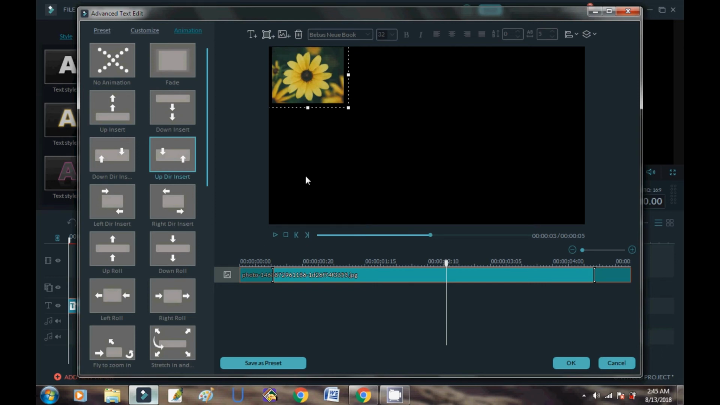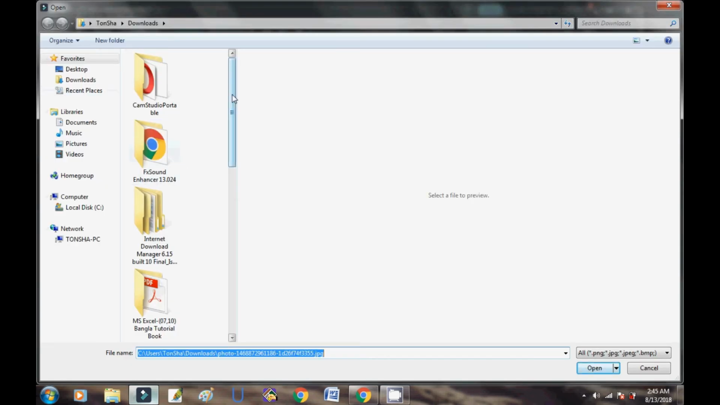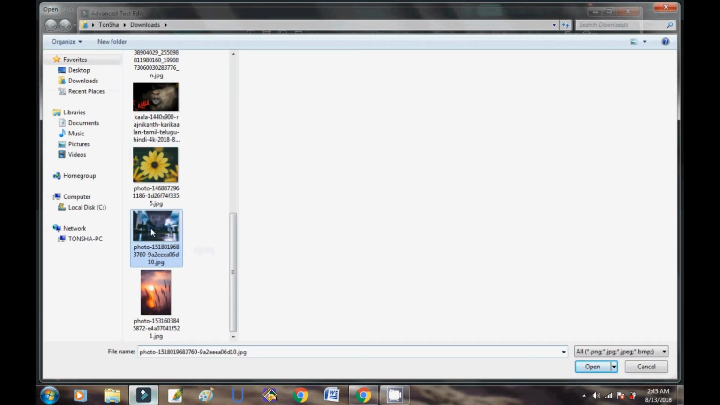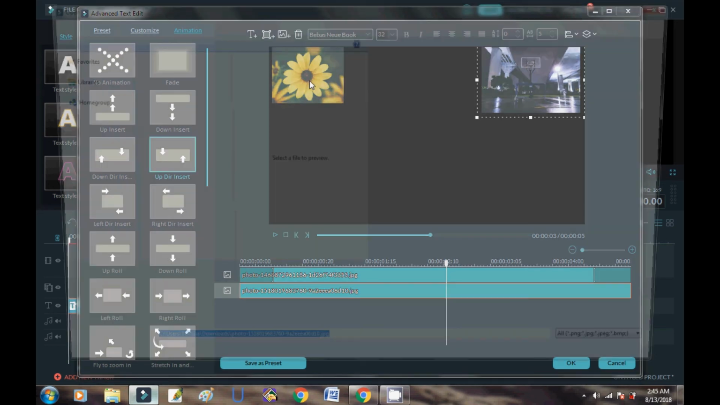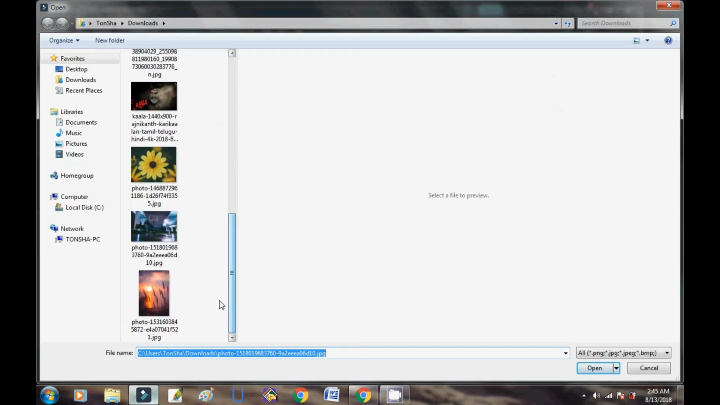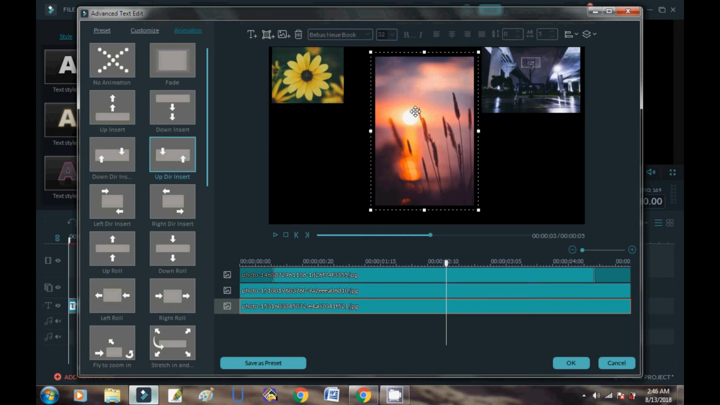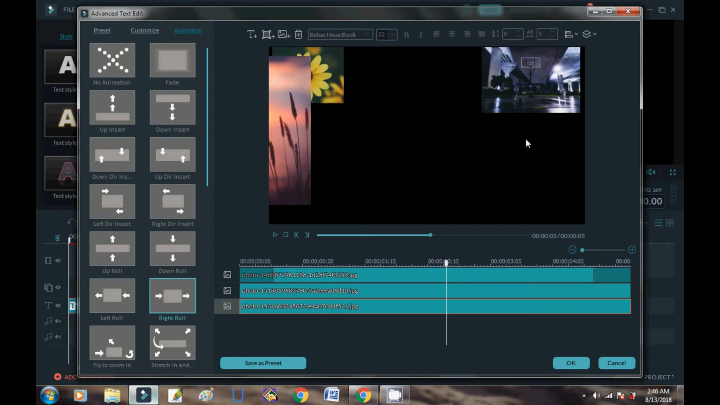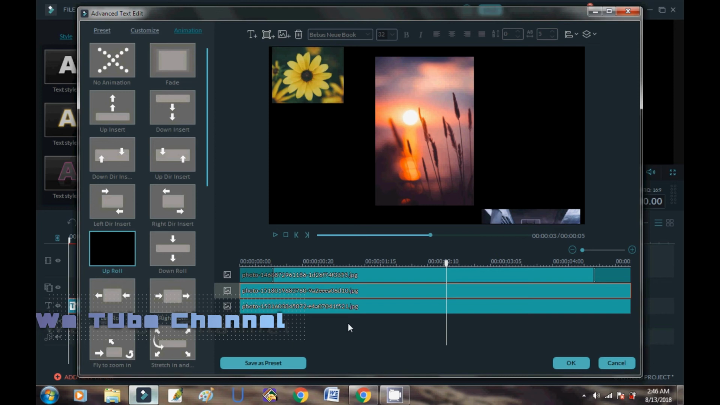You can add more than one picture in the same layer. So just again click the image section, then select your image. Again I would like to add one more. Then select your animation. I like this one. This one.